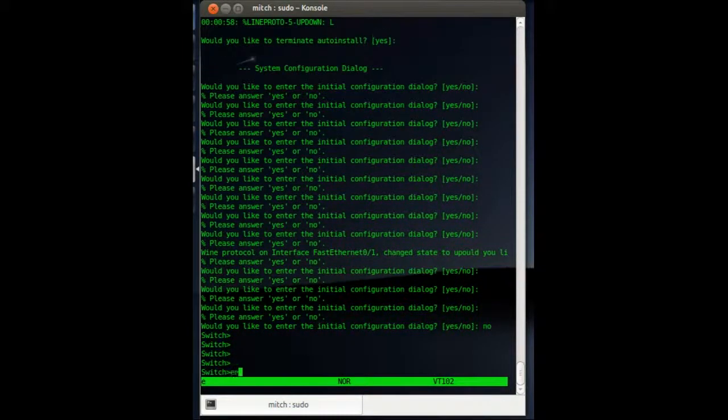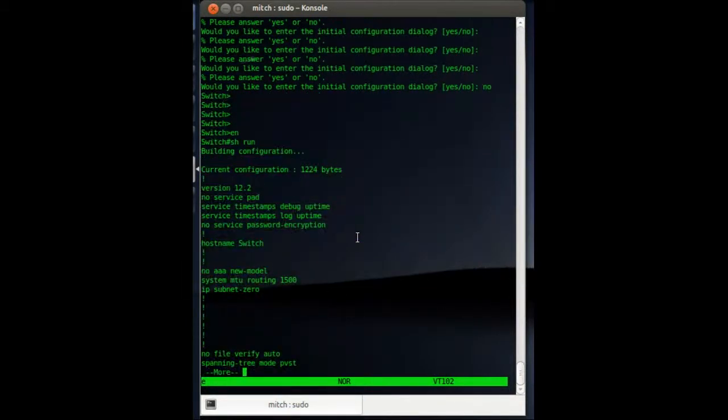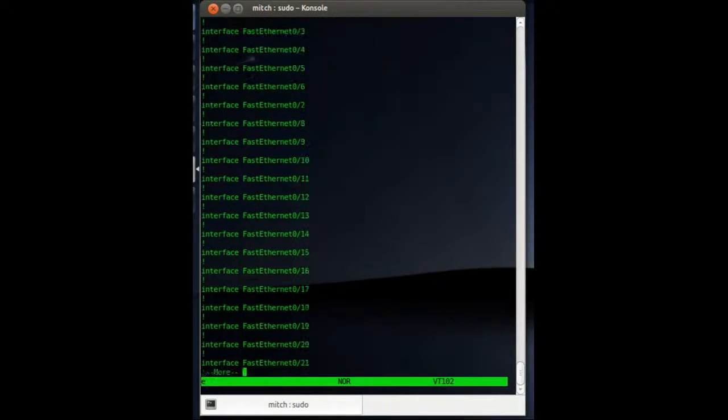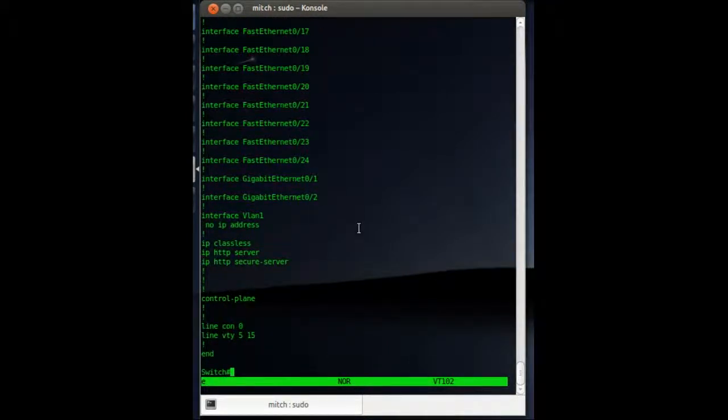Then it'll say, hey, do you want to do this? And we'll say no, we still don't want to do that. So we're going to enable, and then we're going to show run. And if you notice, those VLANs are gone at the top there. No other config is in there, so that's good. So we're really on the right track here.